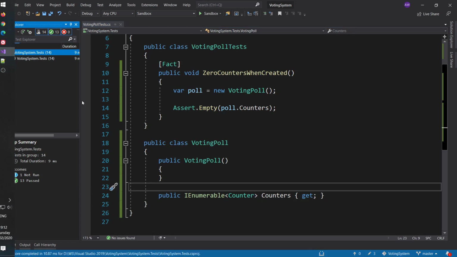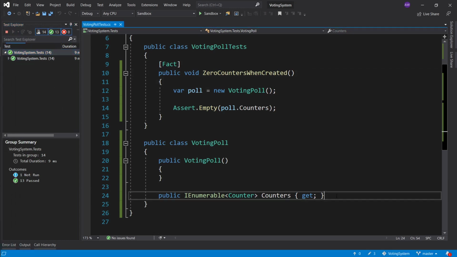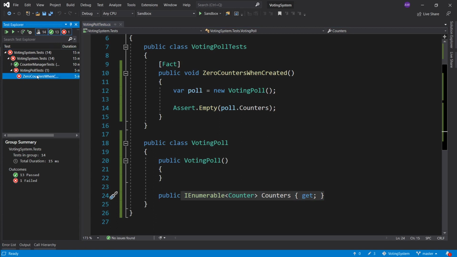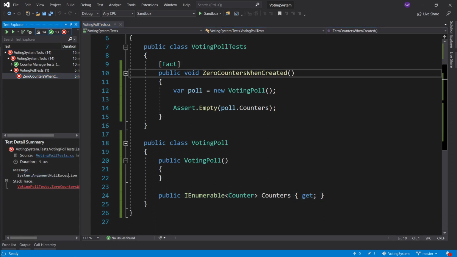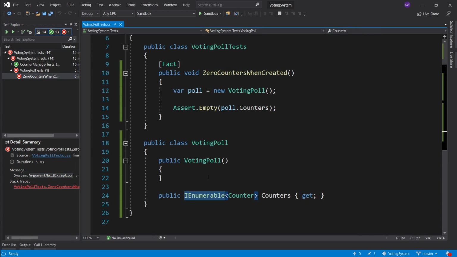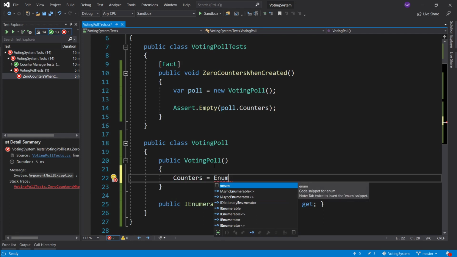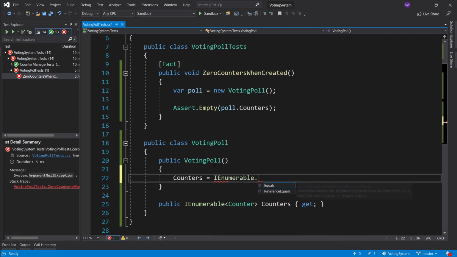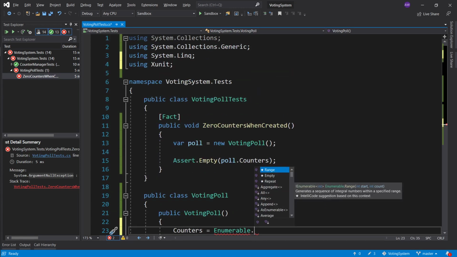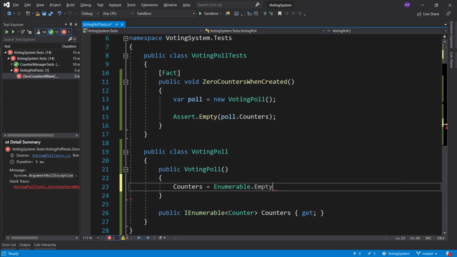And let's run these tests. Now this is going to fail because it's going to be a null pointer exception. It's going to be a null. Here it is: argument is null. Now a thing that you can do with enumerables is you can grab the Enumerable class, not IEnumerable. Enumerable class, you will need System.Linq for it, and you can generate an Empty.